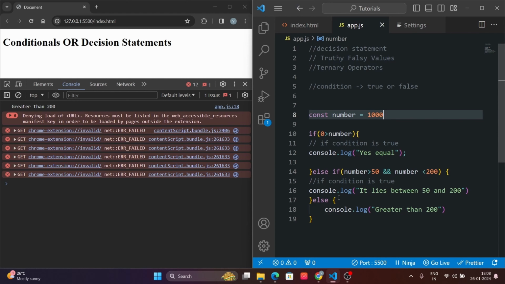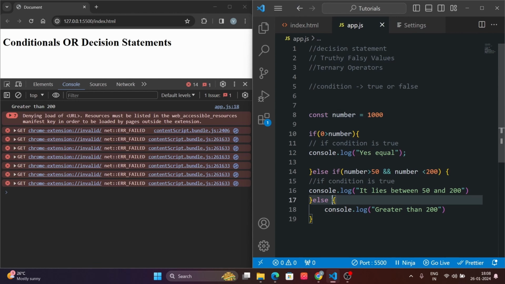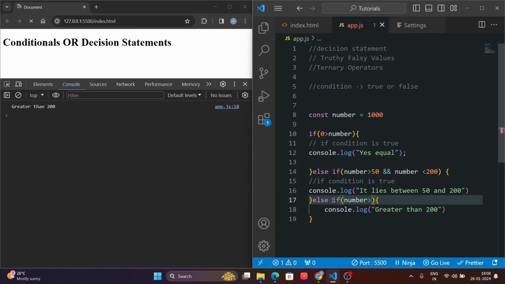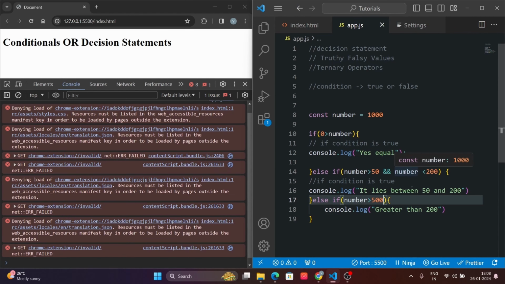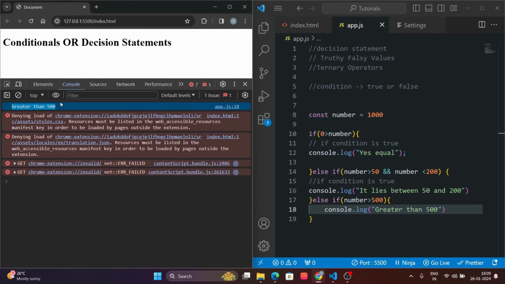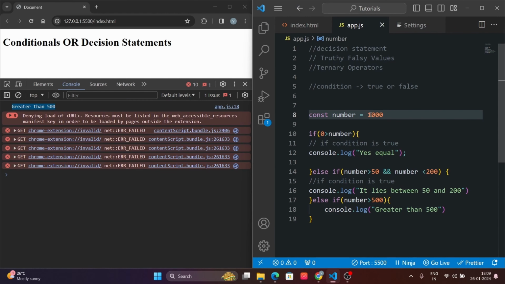Now pause the video and write one more statement to check whether the number is greater than 500 or not. So let's do that. We have to check whether the number is greater than 500 or not. I'll use else if number greater than 500. I can also check whether the number lies between 201 and 500, but I won't be doing that. I'll check whether number is greater than 500, and here I'll mention 500, and definitely you will have greater than 500 because the number is 1000.